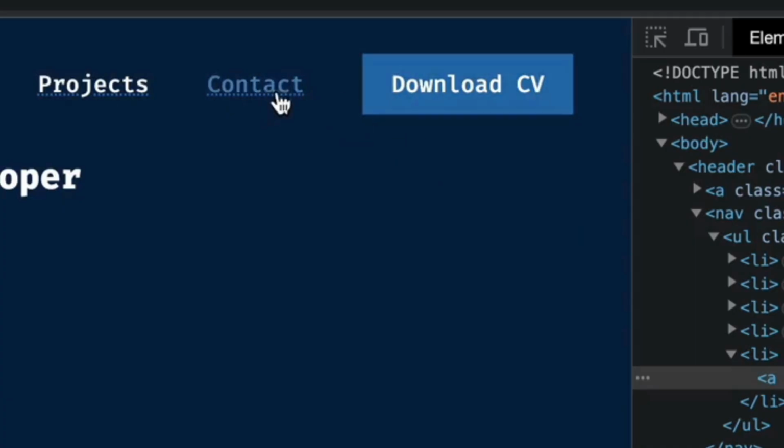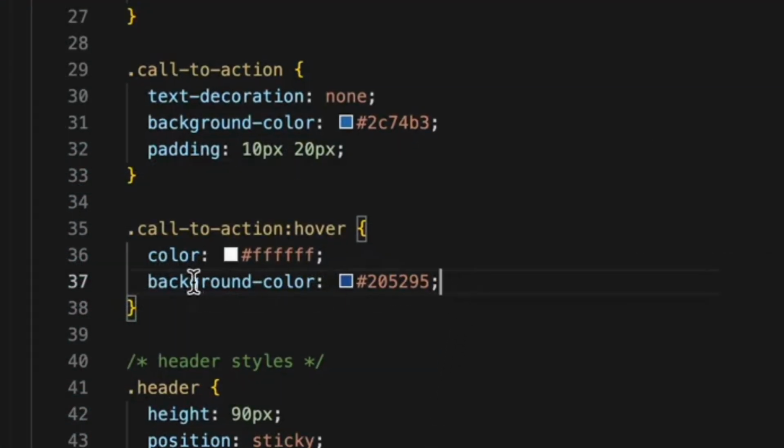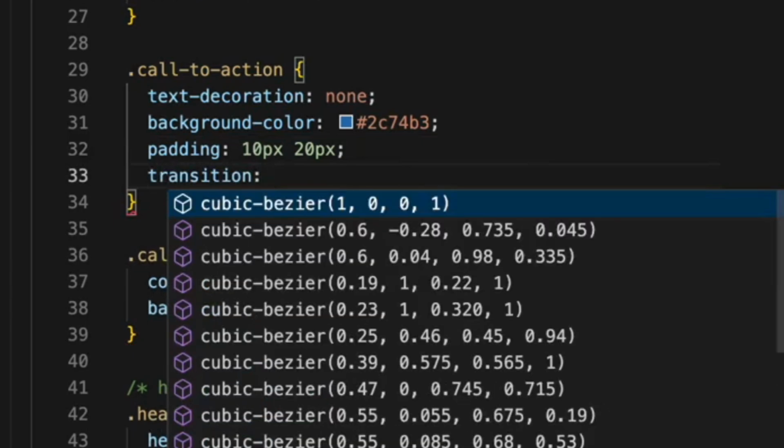But we can make it look even better by adding a smooth color transition. But wait, we have two things we want to change, not just one. We have background color and color. How do we write this? To write more than one value in a transition, we write each one separated by a comma.